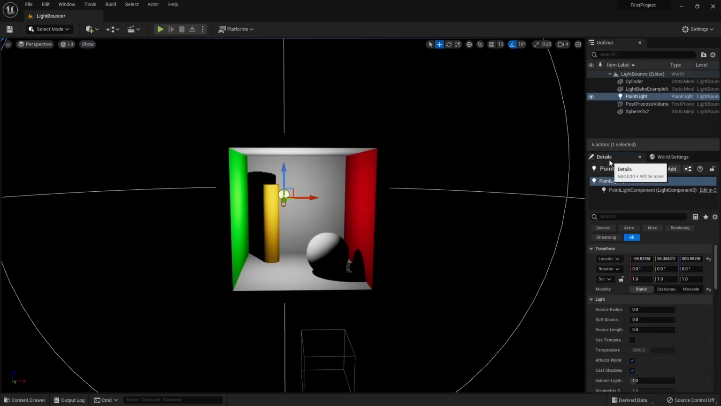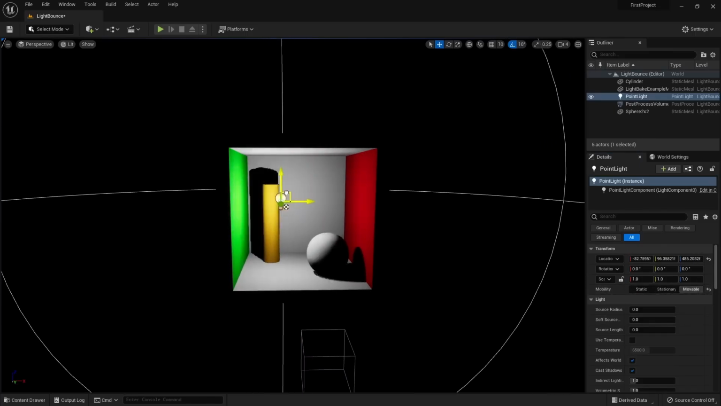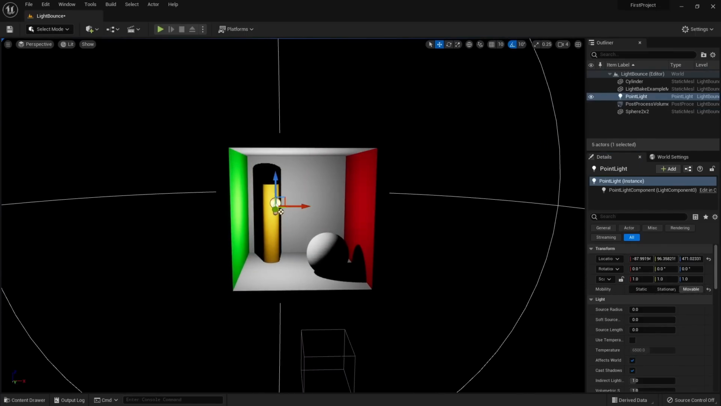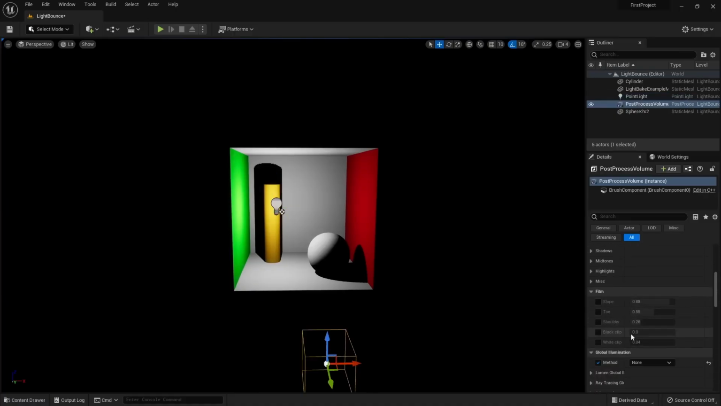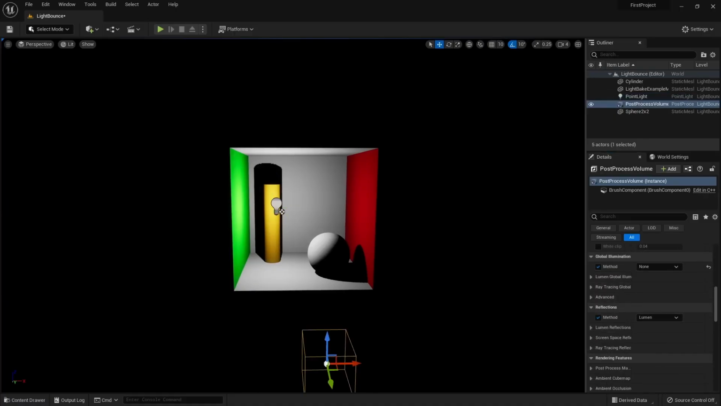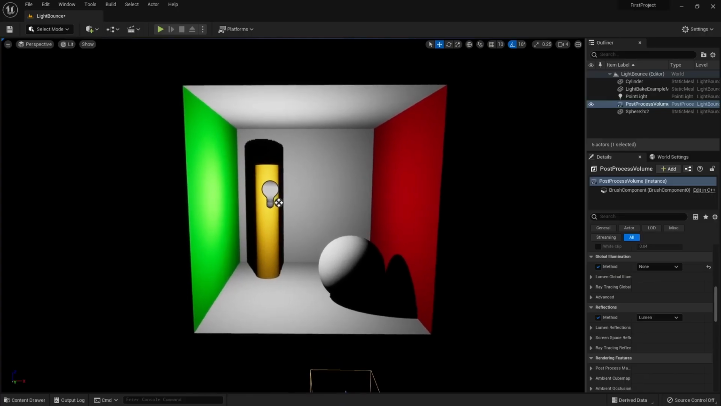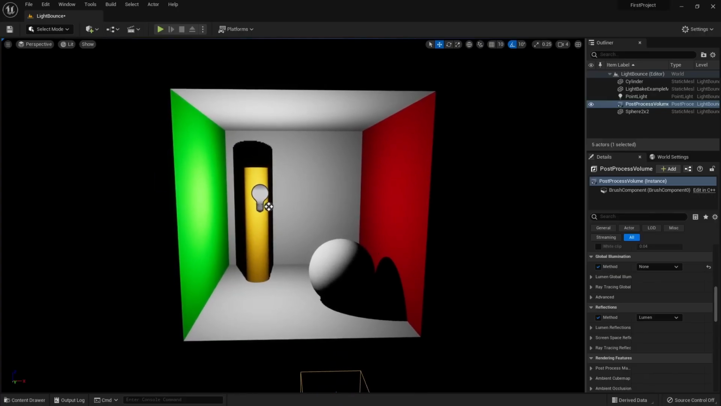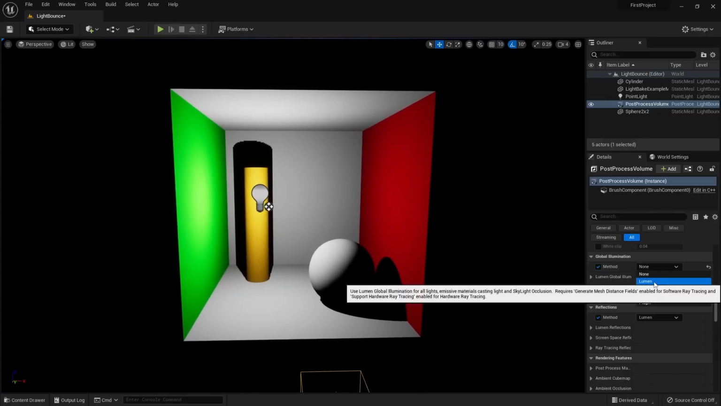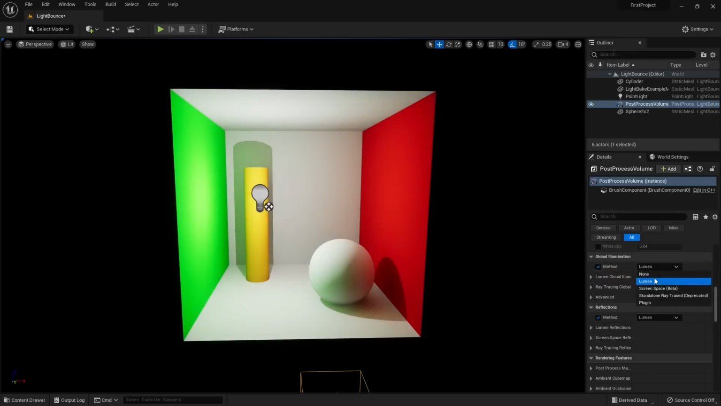So let's come back to details, and now I'm going to set my light source to movable. Now that it's set to movable, we still aren't getting any global illumination, because if you remember, in the post-process volume I turned off Lumen. Let me zoom in a little bit so that we can see this better. Here is Unreal Engine 5 without Lumen, and here is Unreal Engine 5 with Lumen. So this is without, and this is with.